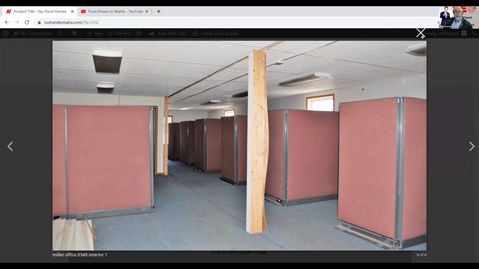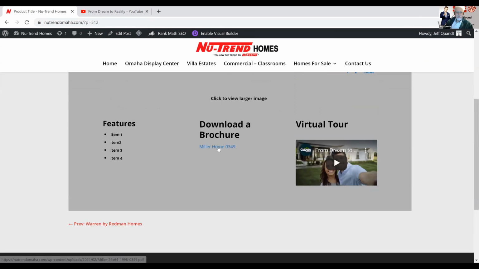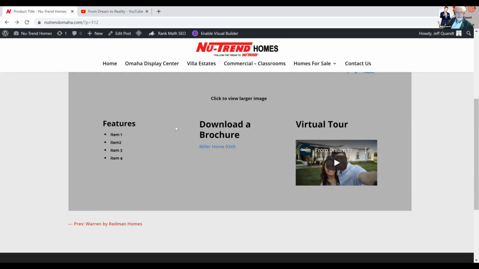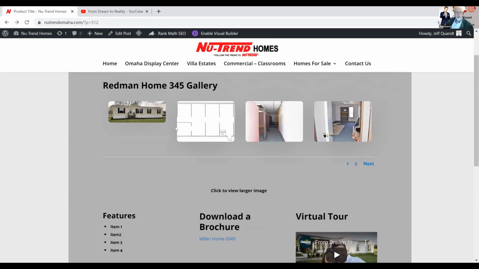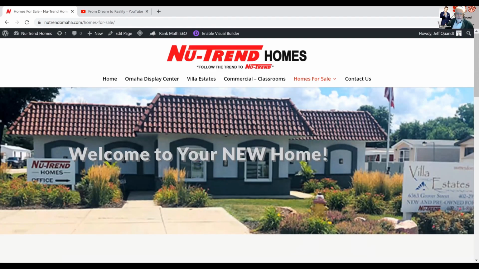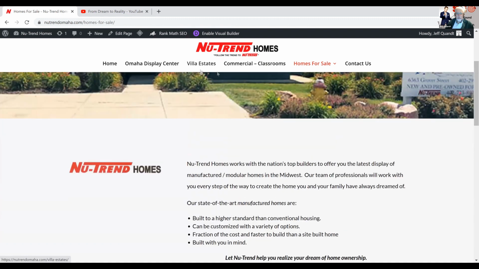And then of course, if you want to X this out, you can look at the gallery and you can see, if you click on the document, it opens it up in a new tab. There's the PDF for that. That didn't open up in a new tab. It should have. Oh, well. Maybe you want to do that from then on. Okay, so now if we went to homes for sale, because I think we selected new homes as a category, you scroll down. Oh, not there. Where was that? It would be under Omaha Display Center.